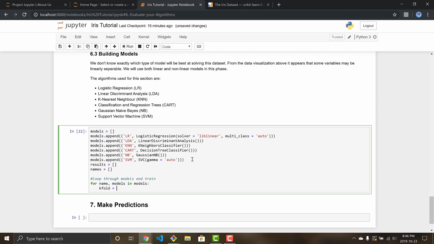So kfold equals kfold from Scikit Learn. Our number of splits is number of folds. We want to do 10. 10-fold cross-validation is a good best practice and usually works the best. And then we're going to set our random state to our seed that we named above. This way, every model is using the same data and it's not jumbling it.